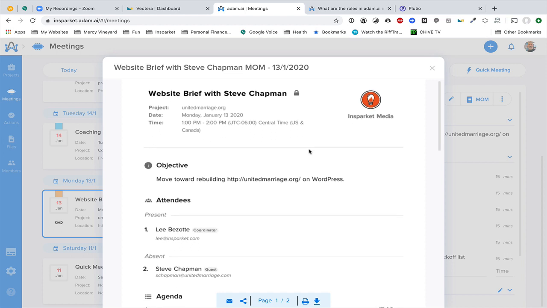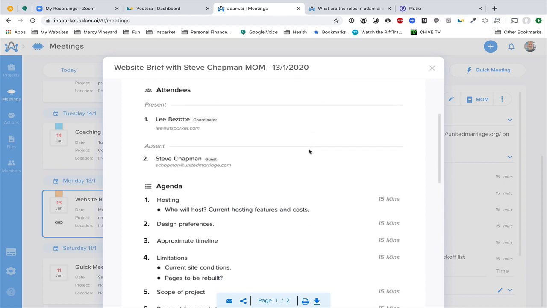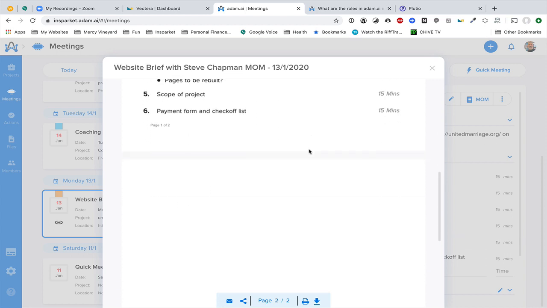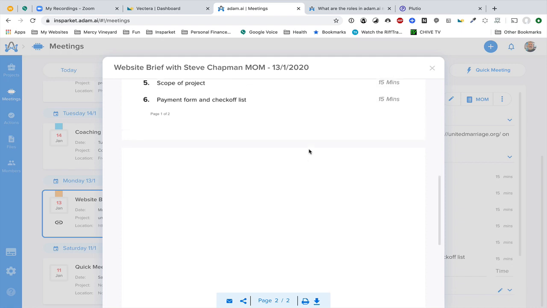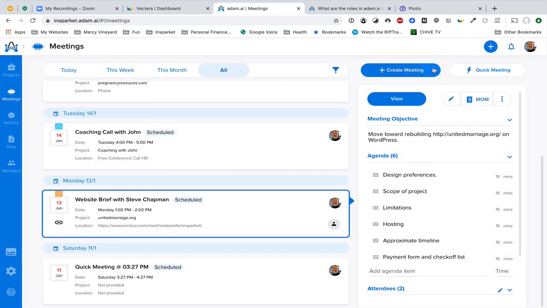And then you've got a really nice set of minutes. You've got something really nice that your client can download, or that you can even send to your client if you're not going to give your clients access. So I really do like the minutes. I think that's a major plus.